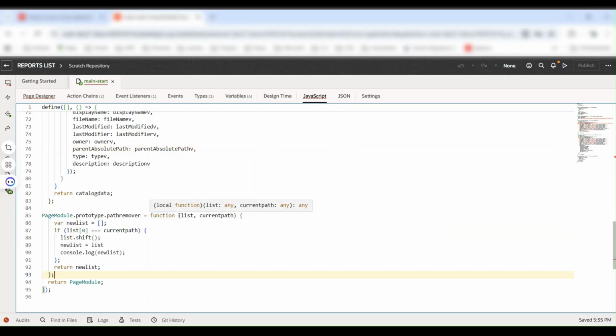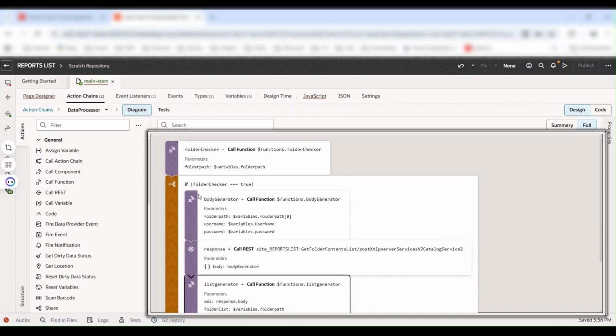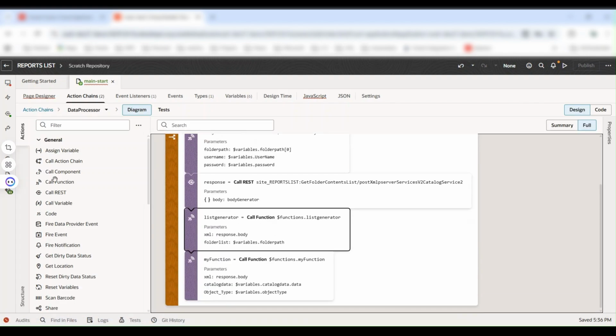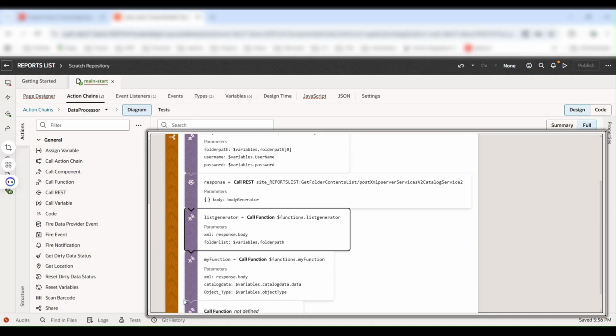Okay, this is the path remover function. We are collecting the list and we are collecting the current path. List of 0 is equal to current path, list of shift. What this will do is remove the current executed path. Now let me go to the action chains. Let me use call function again.